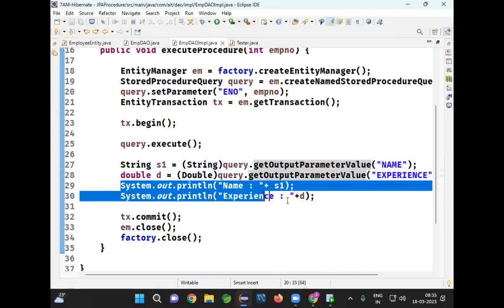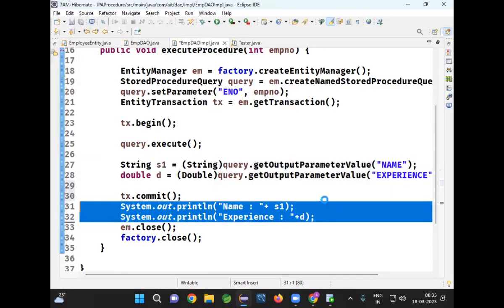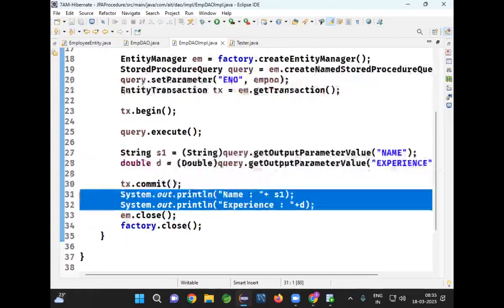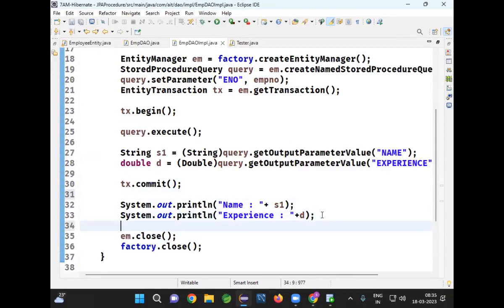These SOP statements you can write outside the commit, no problem. I can move them. Look at this now. Where are my SOP statements now? Inside the commit or outside the commit? SOP statements you can write outside the commit, that is not a problem. But where can I access the out parameter values? Within the transaction. Let us run this example again.